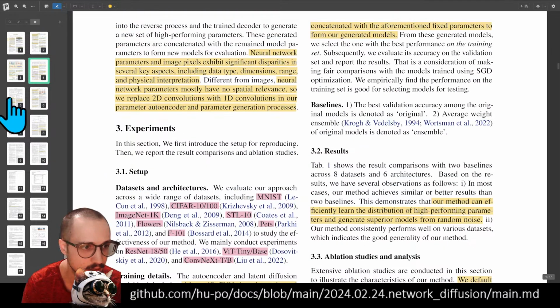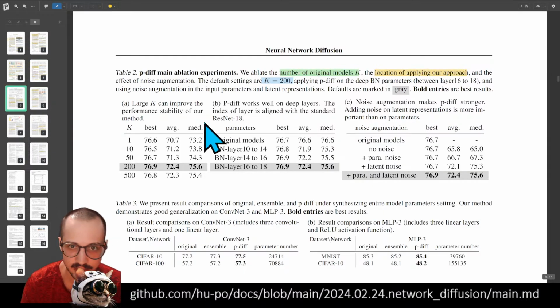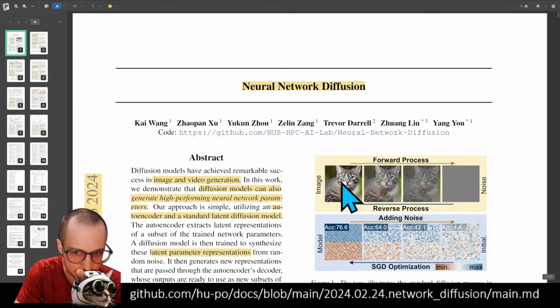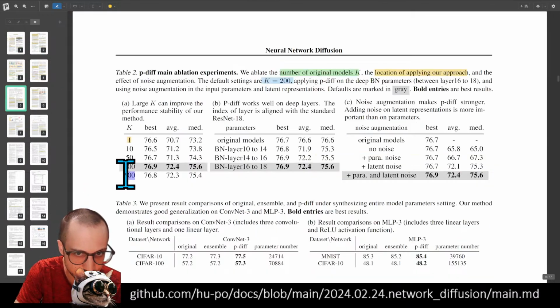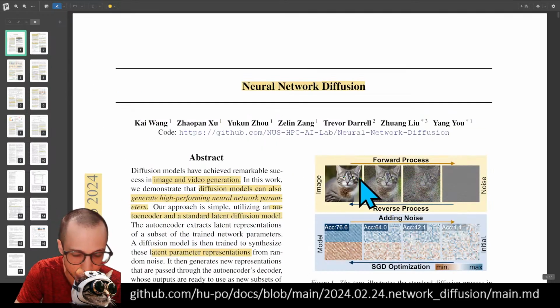Okay. Is there anything interesting here? Number of original models, location of applying our approach. So here they're basically showing you K is the number of original models. So think of it like the dataset size. So if you have a dataset size of 1, imagine if you trained Stable Diffusion on just one image, that would be K equals 1, versus K equals 500. Imagine if you trained Stable Diffusion on 500 images.